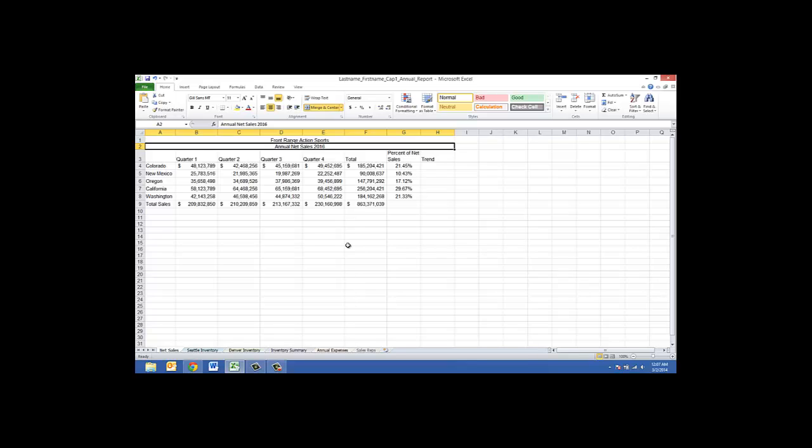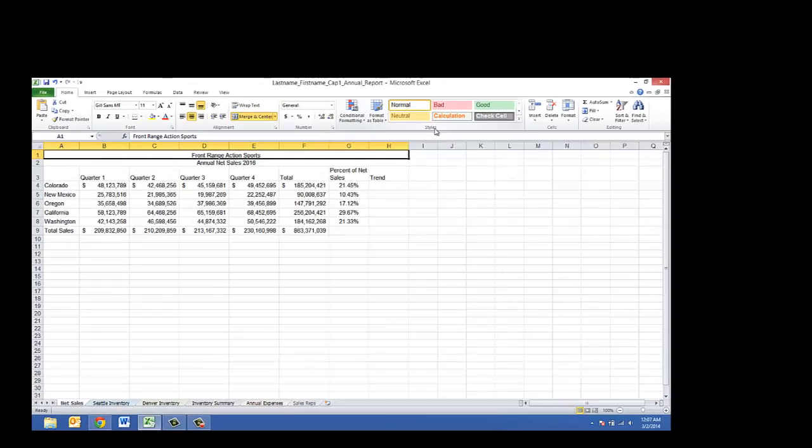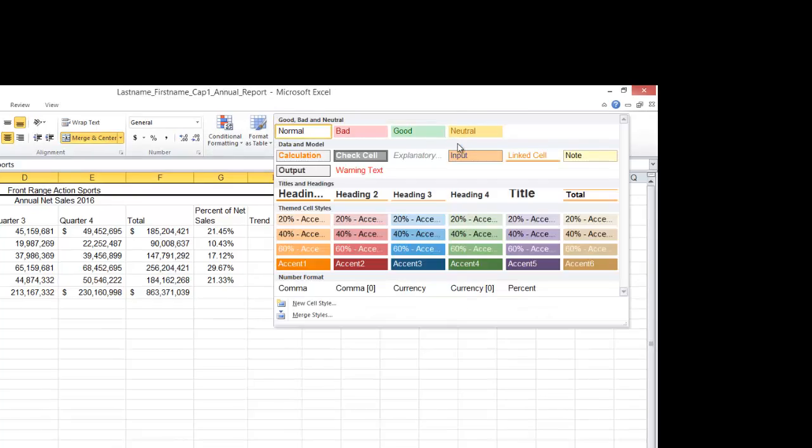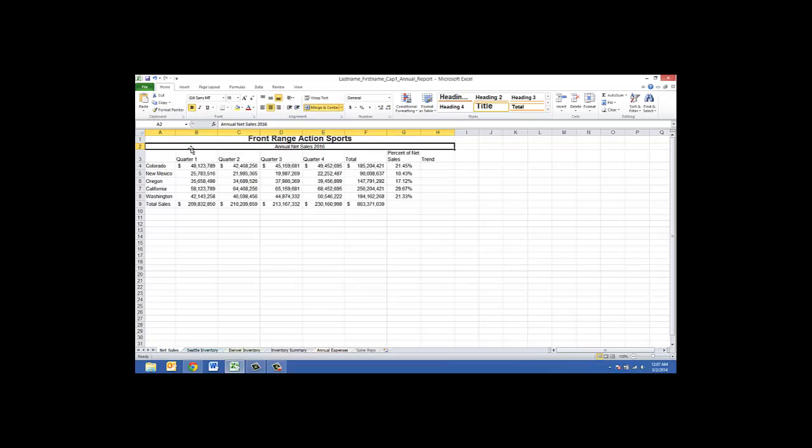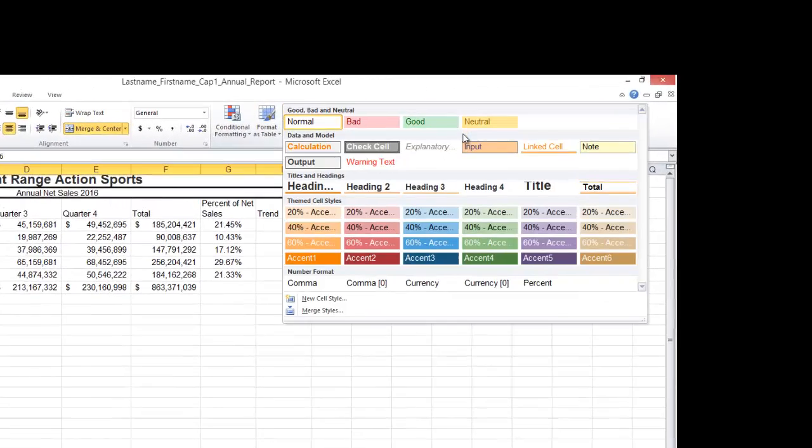The next thing we are to do, we need to apply a cell style to A1. So we're going to select A1, we're going to come up here to the styles category, and we are going to select title for A1. For A2, we're going to do the same thing. For styles category, we are going to select heading 1.